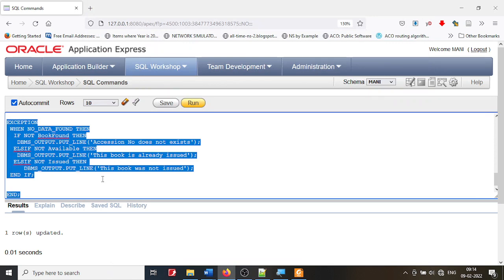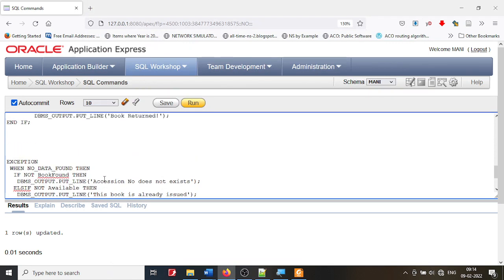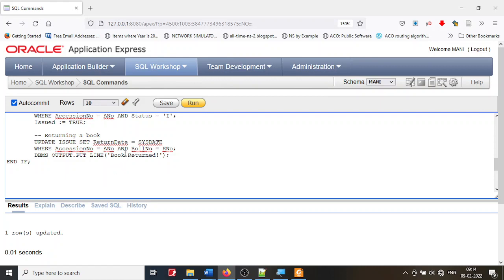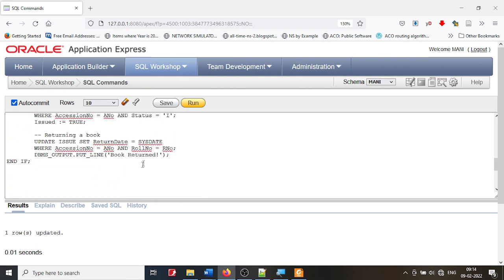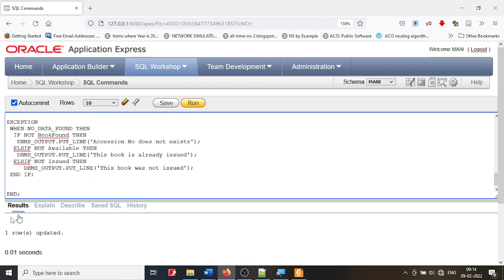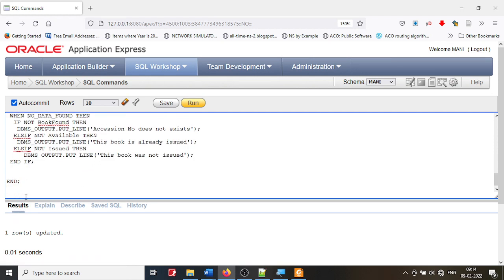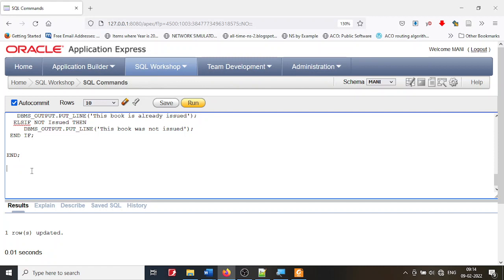One row got updated, but did I put this thing there? It should have shown me that, no? It didn't show me this previous output, book returned. Okay. How did that happen? Okay, let me try that. Okay, let me try this one. And what is it that I'm supposed to try?